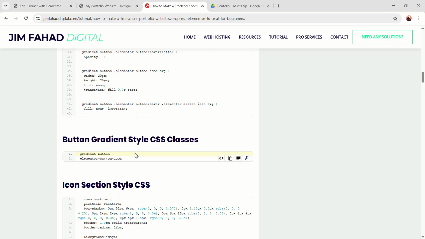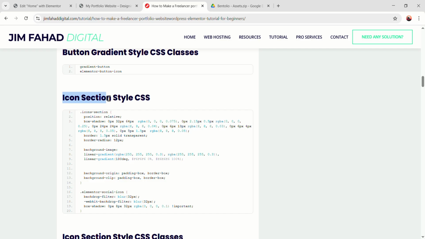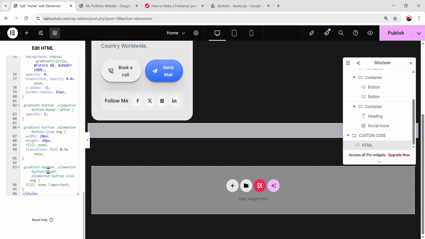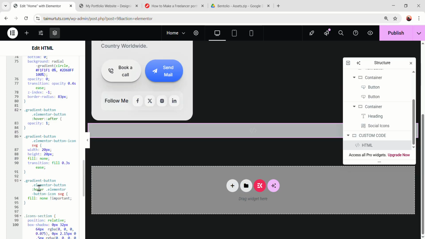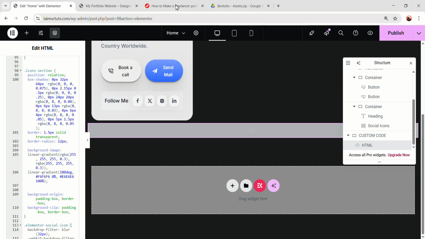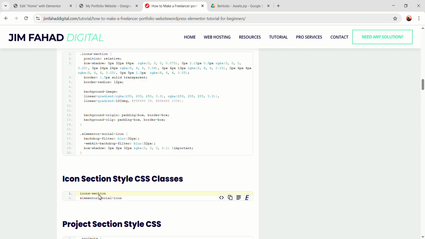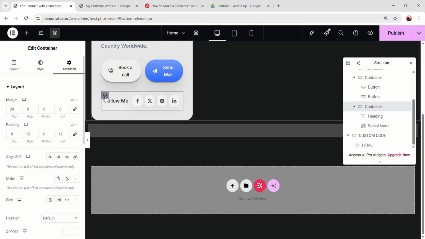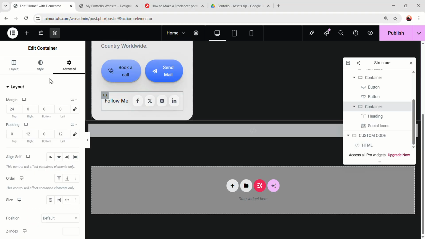So let's go back to the JFD, scroll down, you'll find this icon section style CSS. Copy the code, add the code in the HTML widget inside the code base before the style tag ends. Okay, then go back there, copy the class name icon hyphen section, and just paste the code, if you guessed it right, on this container.